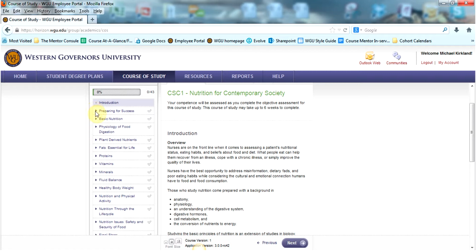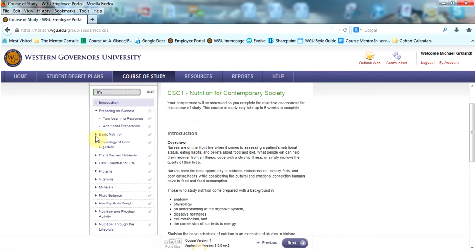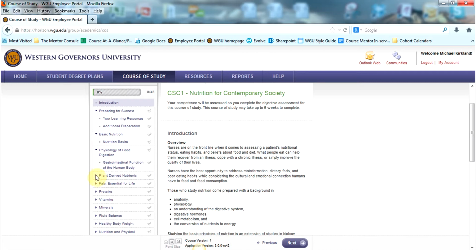So let's look at your course menu column here on the left. You can see that you have little arrows that you can expand. Let's expand a few of these. You can expand all of them if you want, or as you move through it. As you expand each of the sections, you can see some subsections open up. Preparing for Success has 2 subsections. Basic Nutrition has 1 subsection. Physiology of Digestion has 1 subsection. So on and so forth. Let's start at the very top.